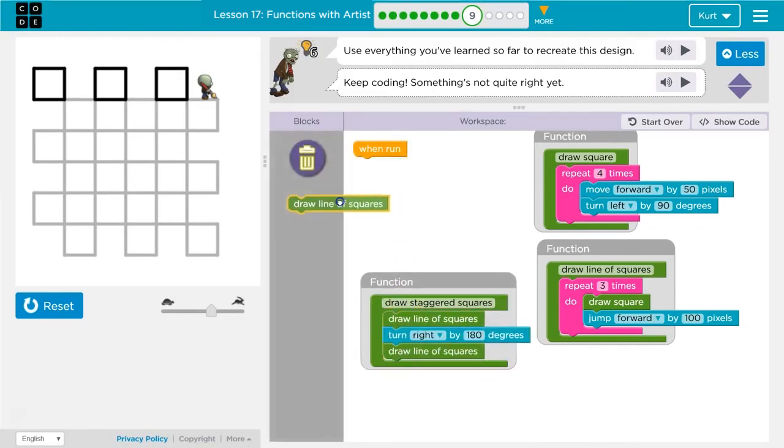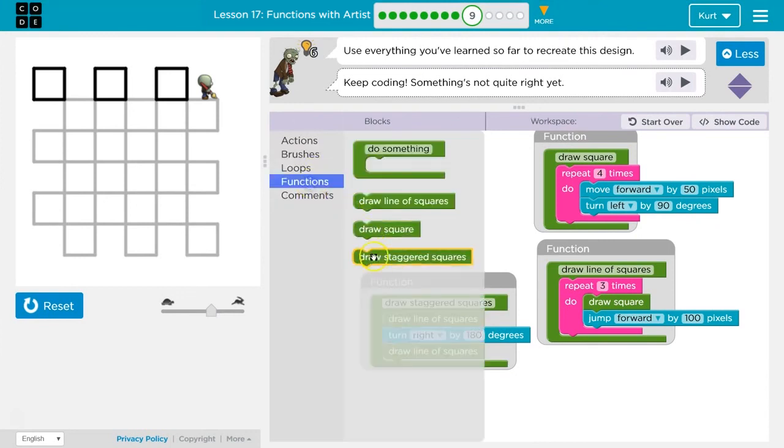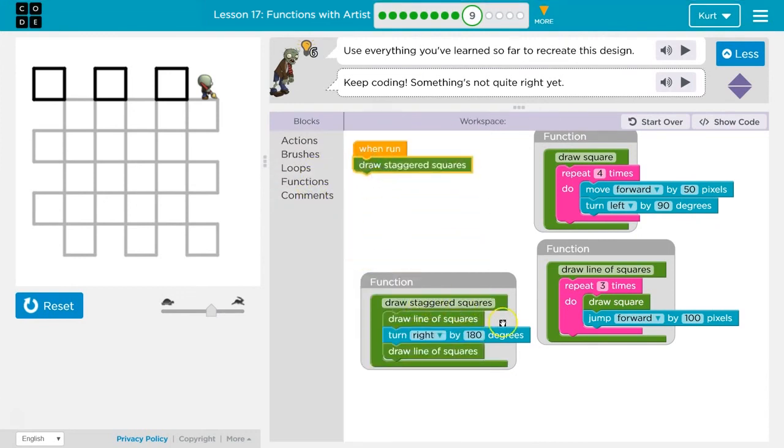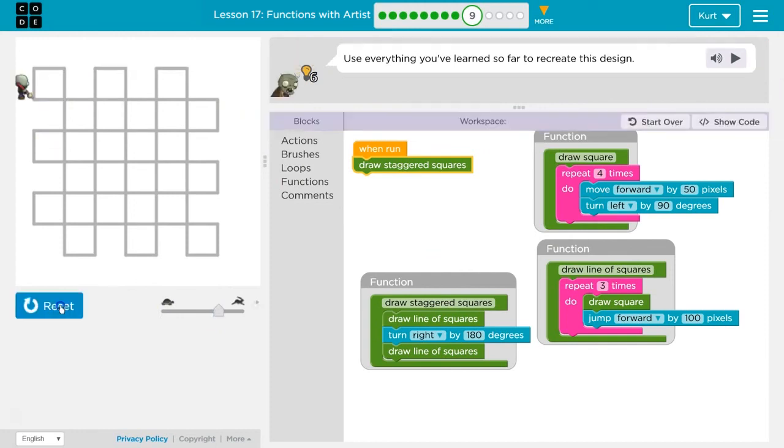Now, instead of asking draw a line of squares to run, we're just going to ask draw staggered squares to run. Because this will draw that full line, we'll turn 180 degrees around, and then we'll draw another whole line of squares. Let's draw a line of squares, zoop, right here, and it repeats 3 times drawing each square. So draw staggered squares uses draw a line of squares twice, because we draw this line of squares, then we turn around, and then we draw a line of squares again, zoop, this line. Let's test so far. This is tricky.